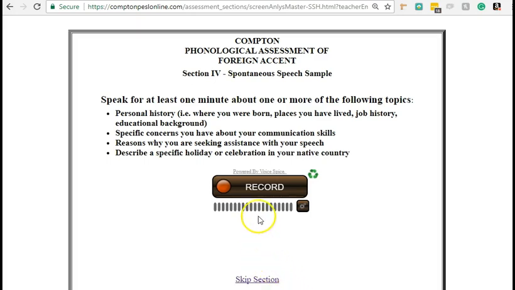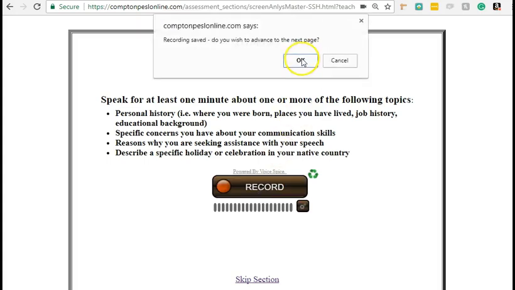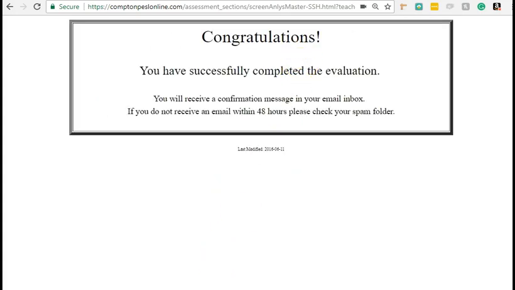Section 4 instructs your client to record a 1-minute conversation speech sample. Suggested topics are provided. This last page congratulates your client for completing the assessment.